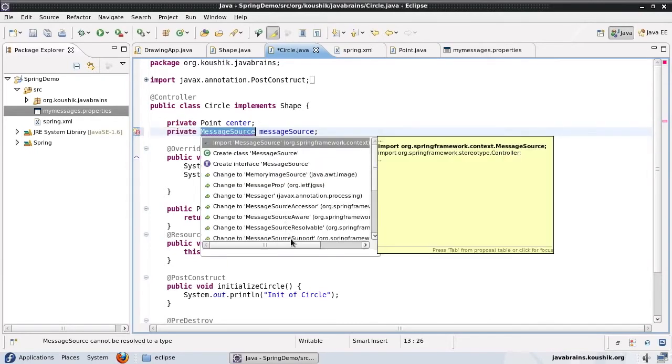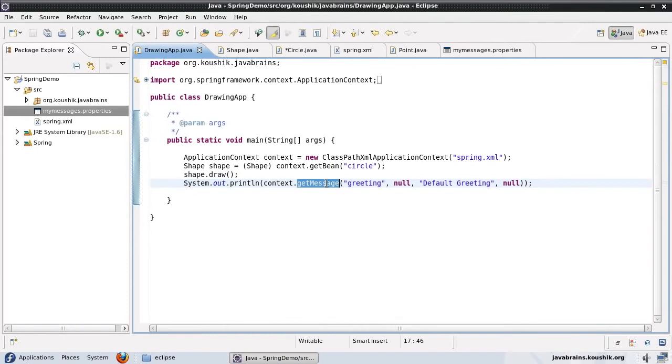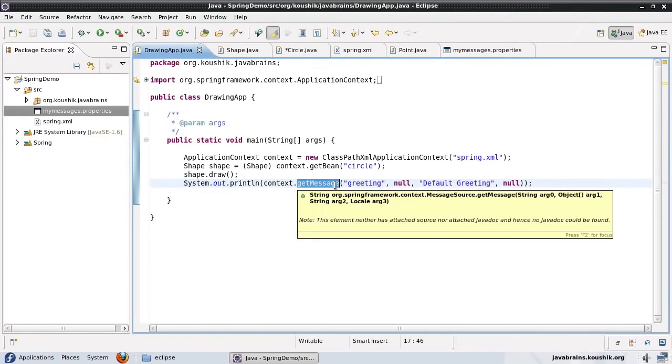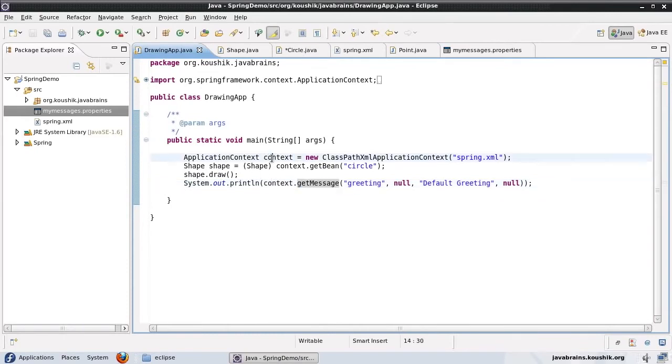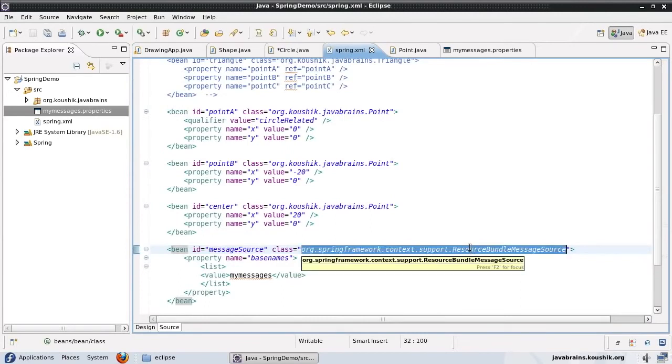So the message source is available in org.springframework.context. The message source is the interface that is implemented by various different implementations. So this getMessage method that you're seeing here is actually a method of that interface. Since the application context implements that interface, you can use getMessage there. And even this particular bean over here, the resource bundle message source, also implements the message source interface.